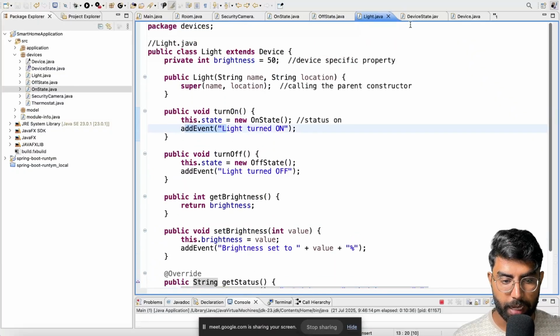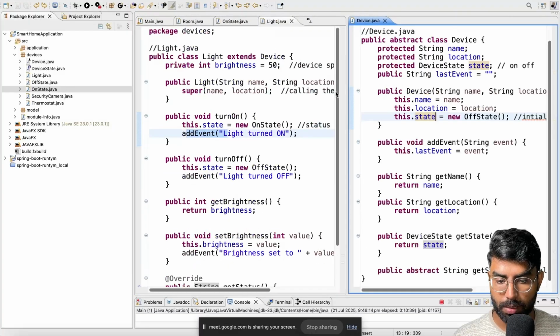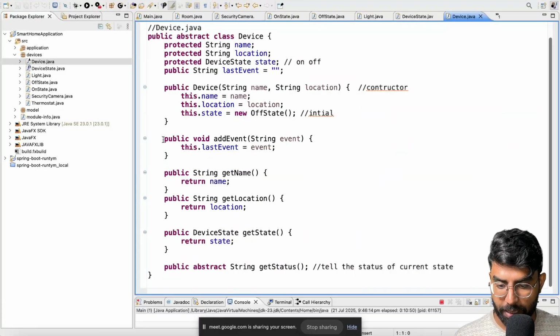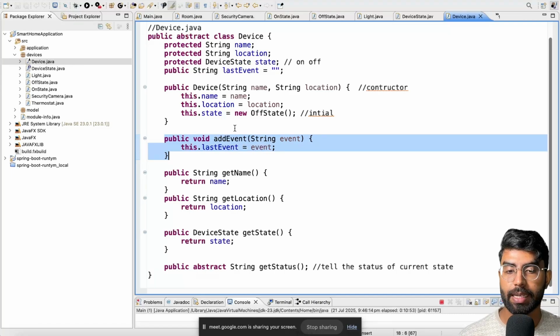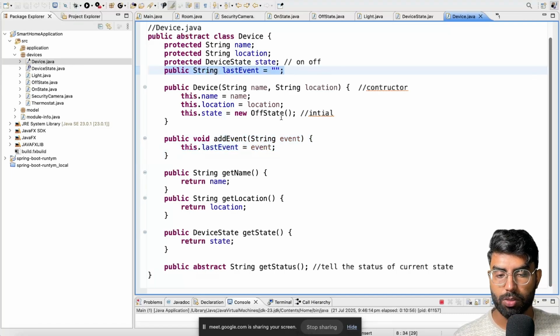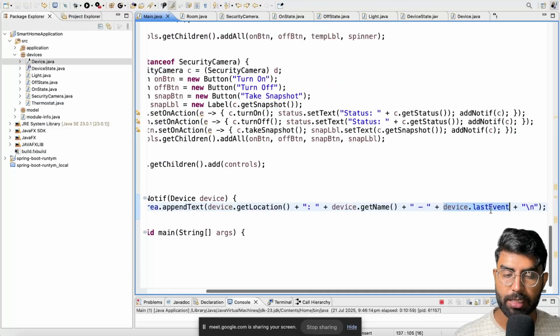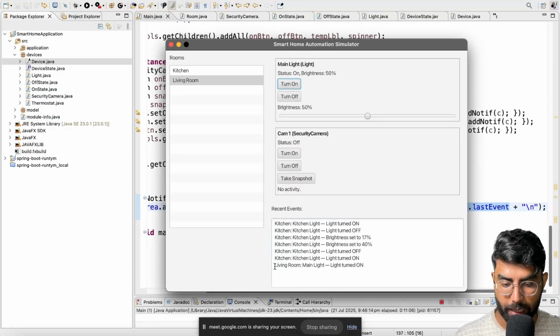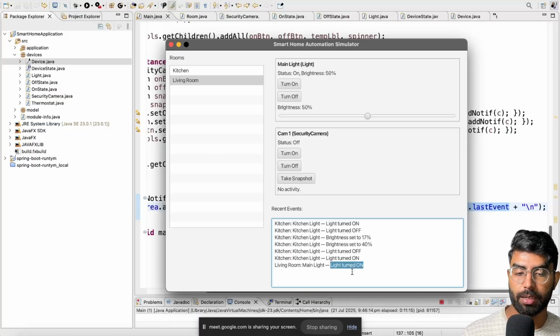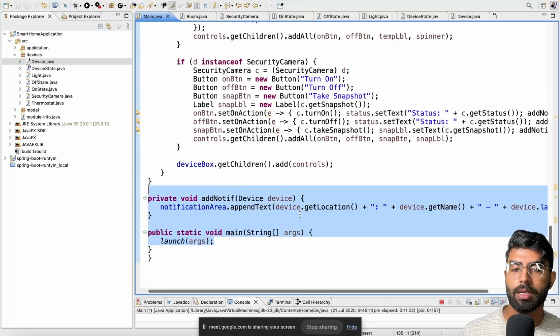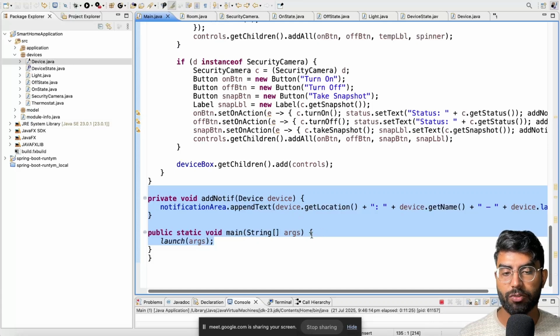What is the last event? In the add event in the device, see here, in the add event we are setting the event as the last event, right? So what we are doing here, we are printing the last event only. So we will get what? If you change the brightness, we are getting living room, the location, the main light, the name of the device, and the status, the event, the light turned on, correct? So this is how we will get the notification, and this is how we are getting the things from the device, and we are setting the properties to the device.